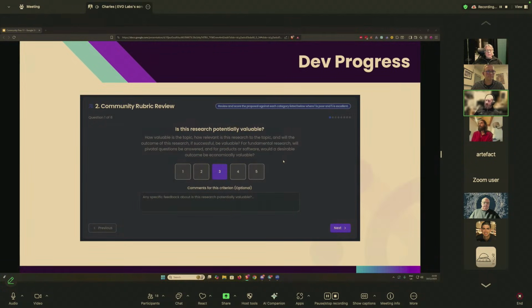So we have the rubric review, which will allow everybody to vote on how valuable each section of the template is. There's a space to comment on it, so you can all comment and we can all work out what everybody thinks of certain proposals, certain aspects of the proposals, and things like that. This allows a lot of fine-tuning when it comes to the proposals.